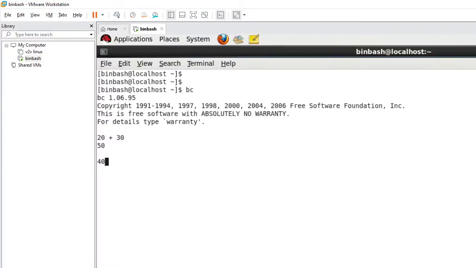Suppose I want 40 into 2, 80. Anything, the arithmetic operation you want, you can do. And to come out of this calculator session you were in by typing bc, you can type quit, right? This is one way, but I don't like to go inside that terminal and then come out again. So there is also another way I'll show you.